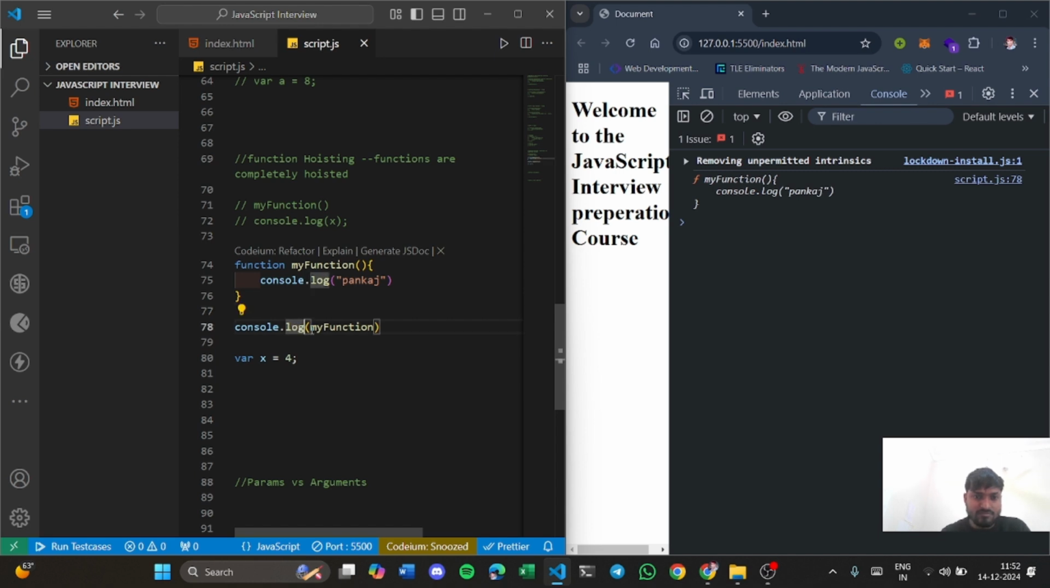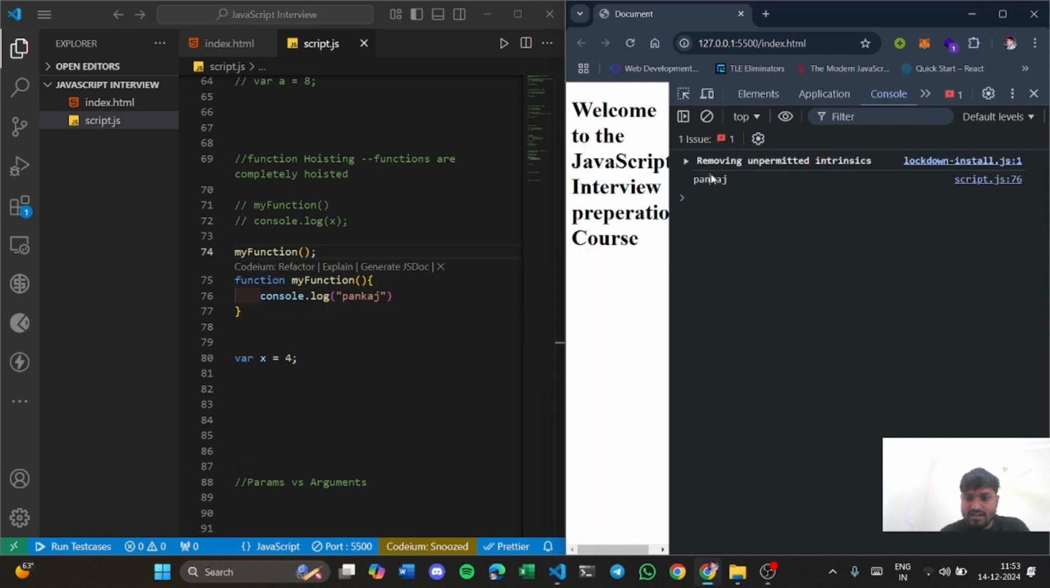So let me call this function, myFunction. Here you call your function and you are getting this value. What will happen if you call this function before its declaration? You can see that we are again getting the value of that function. So why is this happening? This is happening just because of hoisting, function hoisting. And how does it work?